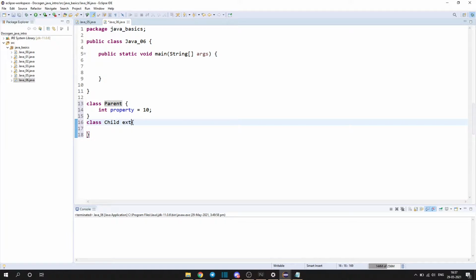But when we use the extends keyword, which is usually used for inheritance, if I use the extends keyword and I write parent, now this property is available to this class also, because this child class extends the parent class. So all the properties inside the parent, let it be the fields or the methods inside parent, will be available to the child class.